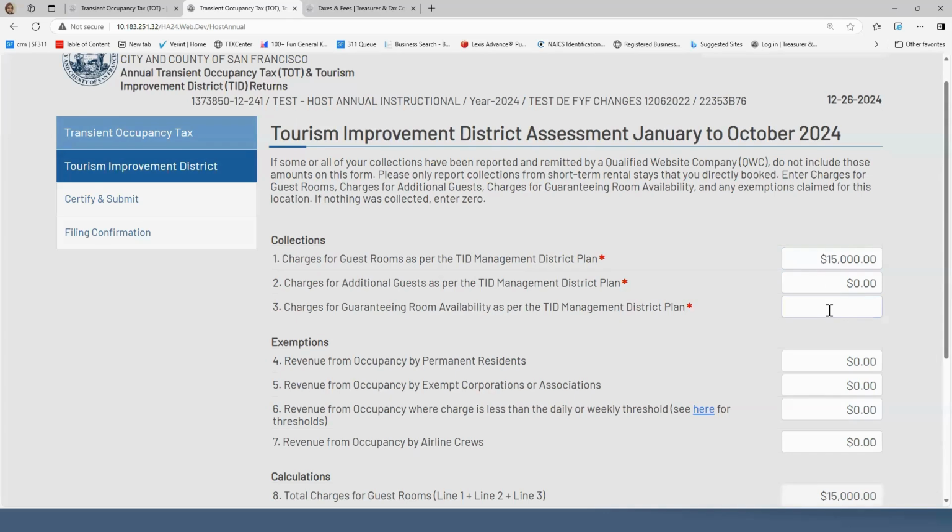And on line 3, enter the charges for guaranteeing room availability as per the Tourism Improvement District Plan for the period January to October. This includes revenue from guaranteeing room availability, regardless of whether the guest uses the room, and is also referred to as the no-show charge.